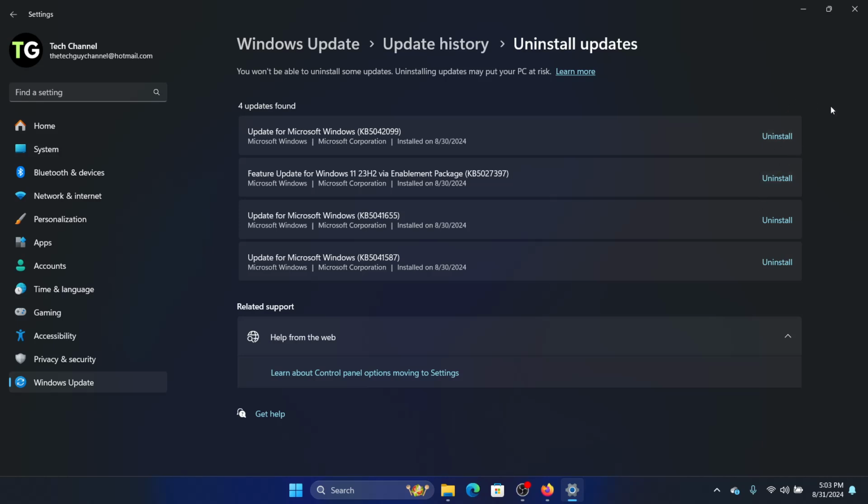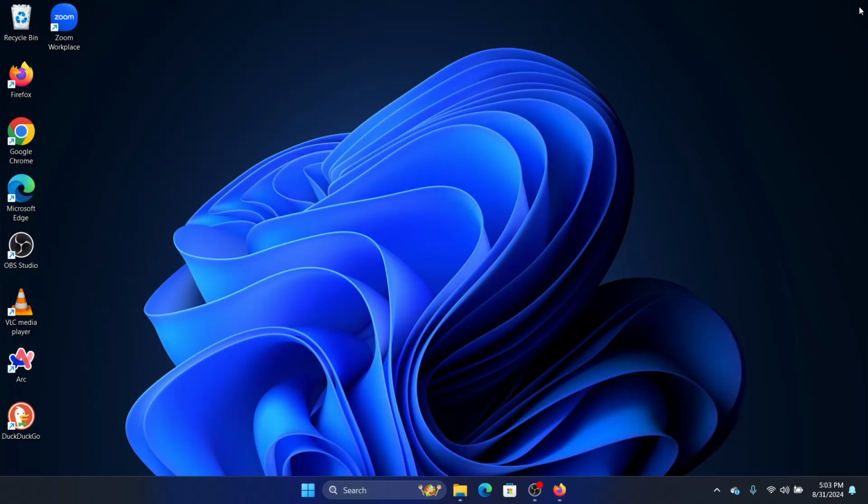So say I installed these updates on the 30th of August, so if this error started occurring on the 30th of August and after that, then I will have to uninstall these updates. I will click on uninstall and I will click on uninstall again, and I will do that for all the updates on August 30th and after that. And the error should disappear.